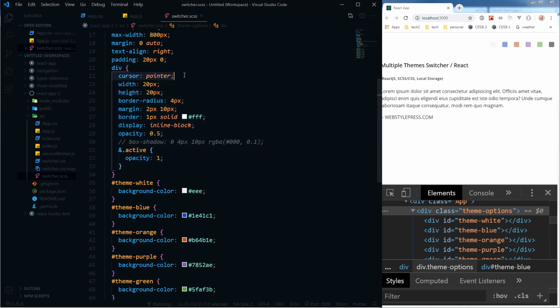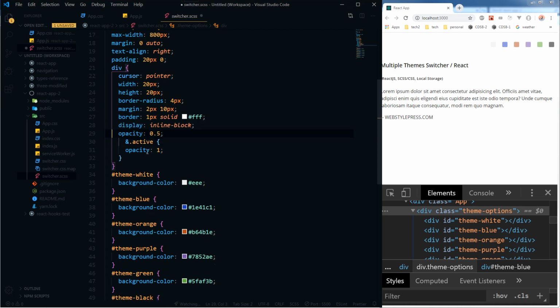Each div is using cursor pointer. It has got certain width and height, border radius, margin, border, and display inline-block. We do not need shadow here. Its opacity is 0.5, and on its active state, when it will have an active class added to it, its opacity will be 1 or 100%.